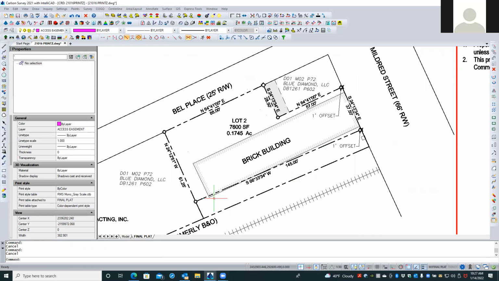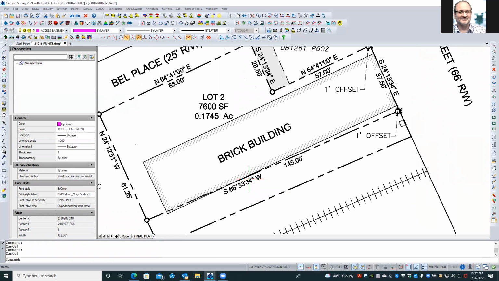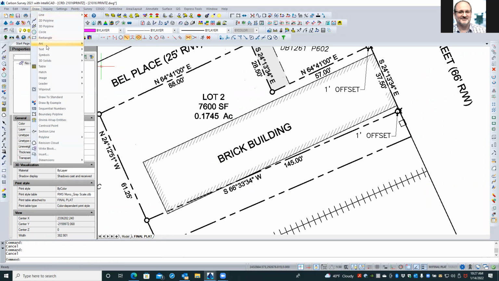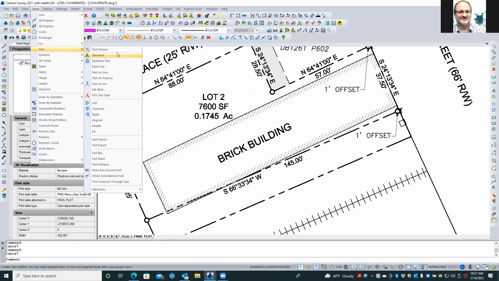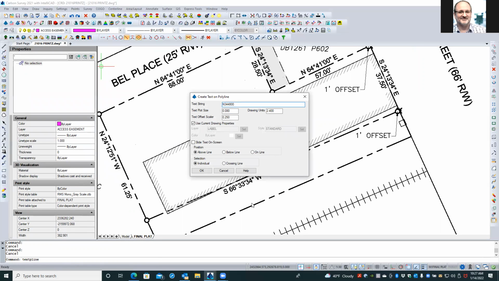So question is, what size text? Yeah, I would probably match your dimensions, your bearings and distances as for style. Yeah. But let me see a second. Do we have a text that says, yeah, there's this text on line or polyline. And that will help us get it to that exact bearing.